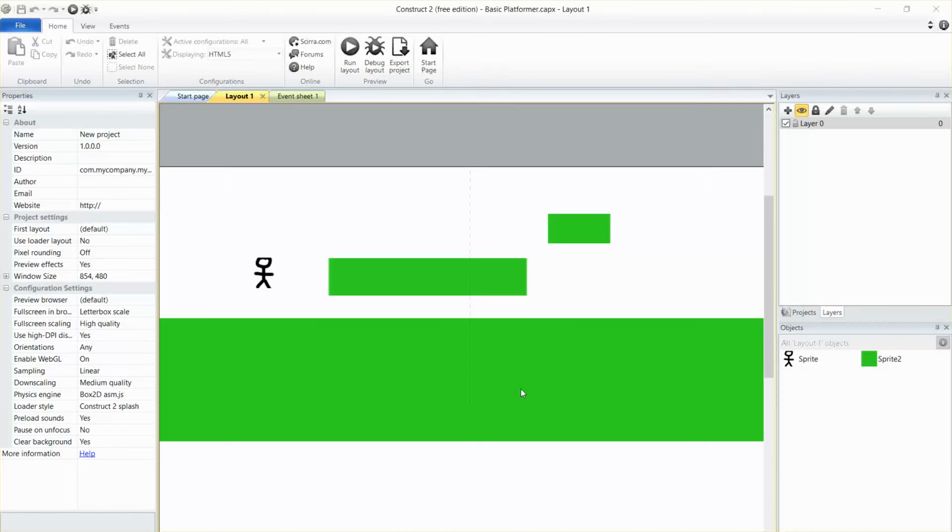Hello! In this video, I'm going to be showing you how to add a background. There are two kinds of backgrounds, tiled backgrounds and sprite backgrounds.